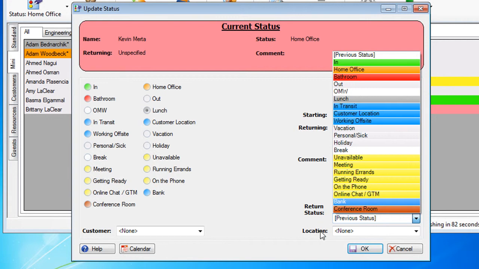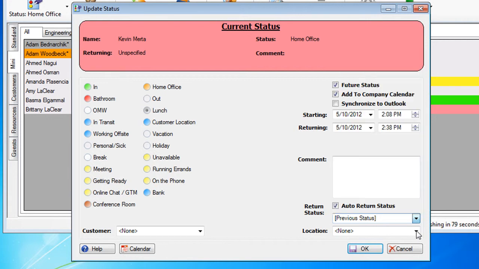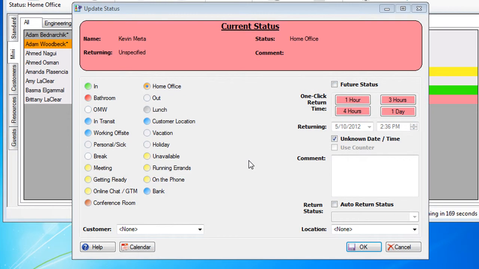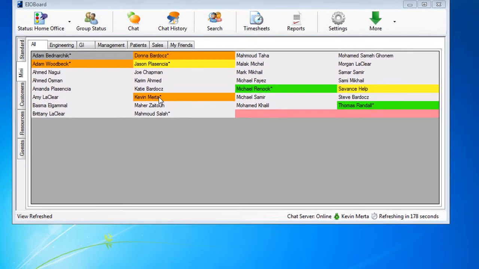For organizations with multiple locations, you can choose a location. You can also pick a customer. Now, once you're done configuring your status, just click the OK button and your status will be changed.